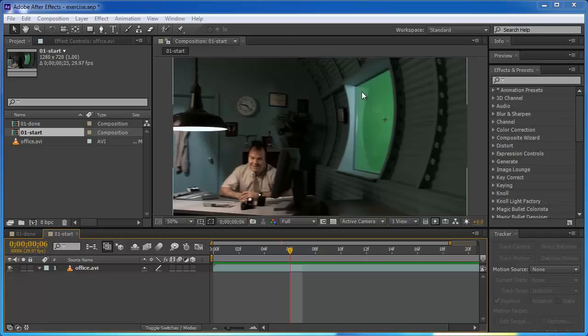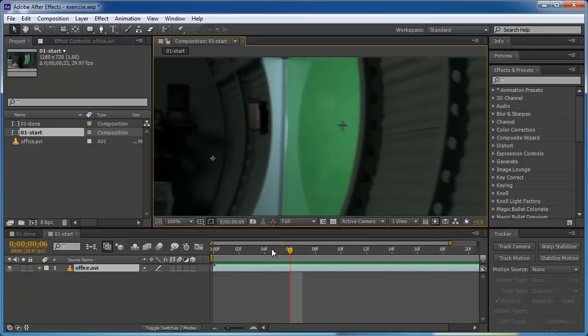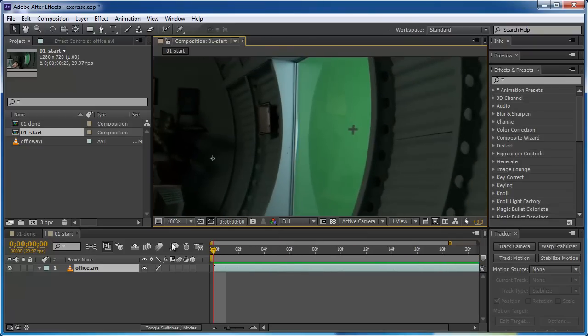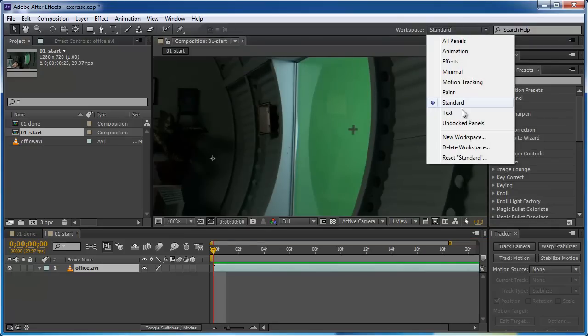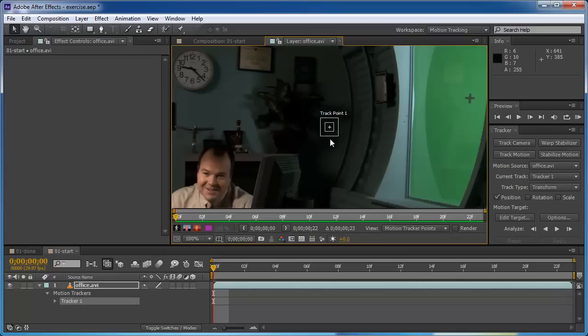So our first course of action is going to be to track the marker on the window there. We'll just bring this into a central area, just see if it stays within, so it's looking okay. So we'll bring up our tracking tool, go into the motion tracking preset, and choose track motion to give ourselves a 1-point track. Just bring this over towards the marker.